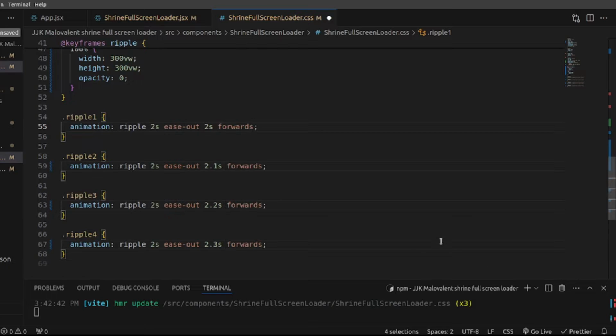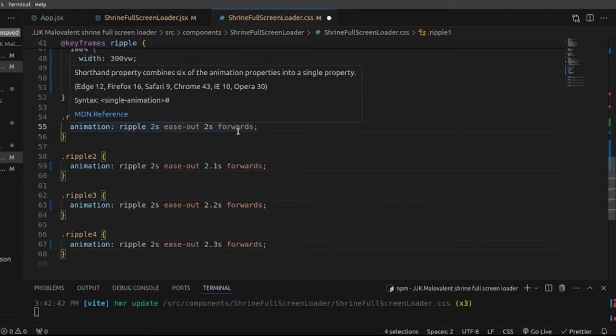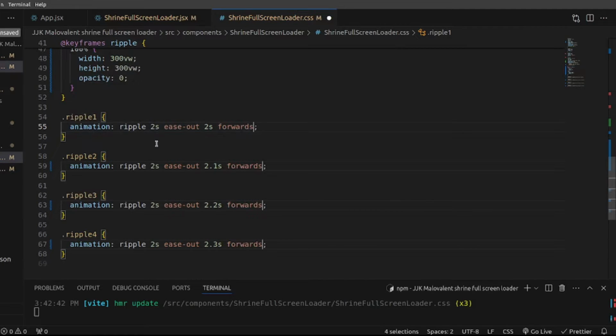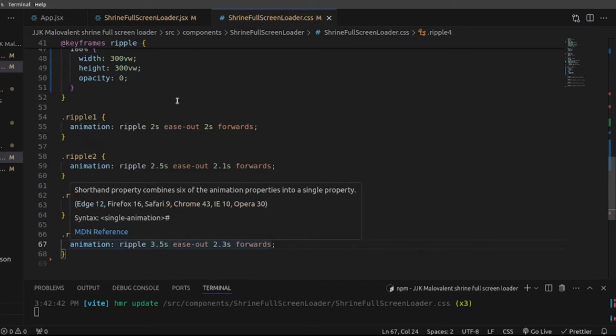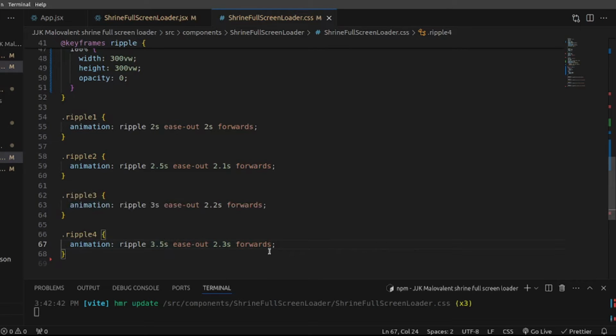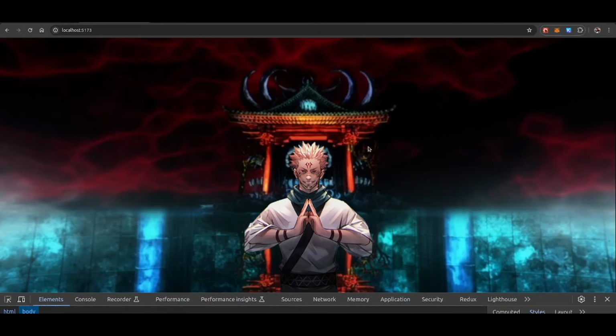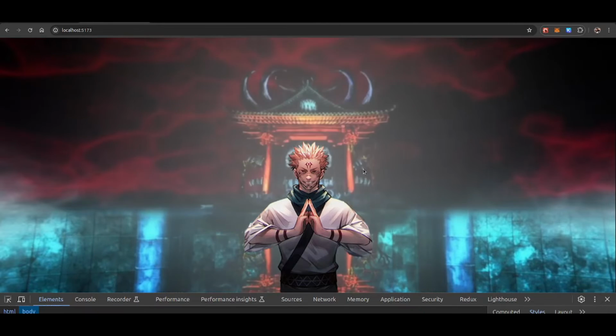Let me also ensure that I'm having the forwards in the animation so it doesn't loop, and also we want to make sure that the duration of each of these is increased as well. For example, the second ripple should take 2.5, the third ripple let's have it take 3 seconds, and the final one let's have it take 3.5 seconds so that it simulates that ripple effect in the water. Now if we go back and see, the drip animation happens properly. There we go.